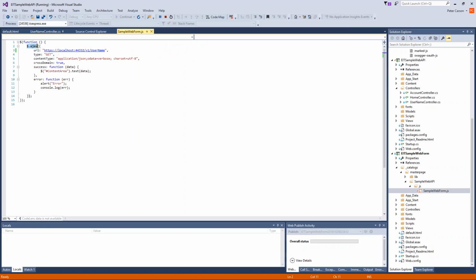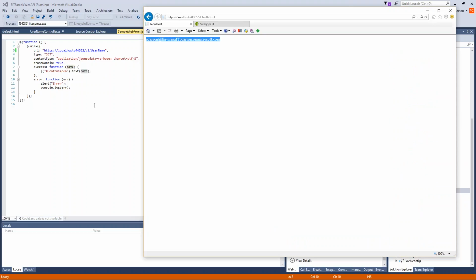So a jQuery style AJAX call to that same v1 username API that we saw, do a get against it. Now we'll talk in a minute about cross domain. We are crossing between 2 different domains here, so we have to set up what's called CORS to get that to work properly. And if that's successful, then take that content area text and just overwrite it with the data that came back from that call. So it's very simple, and that's the net result that we see coming out from that.